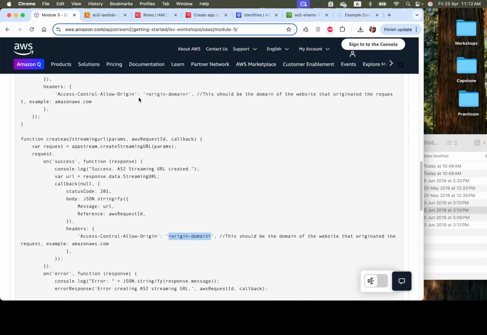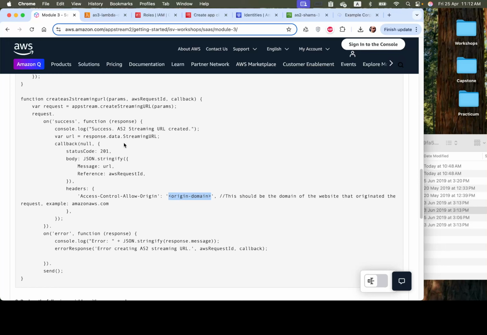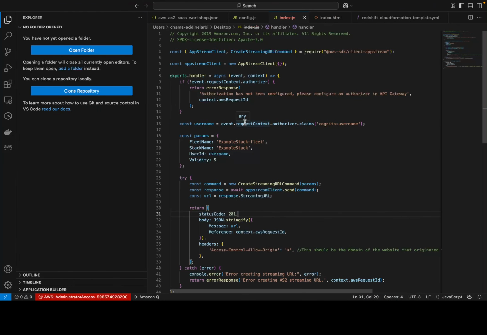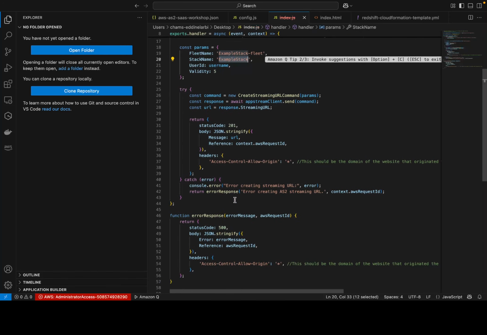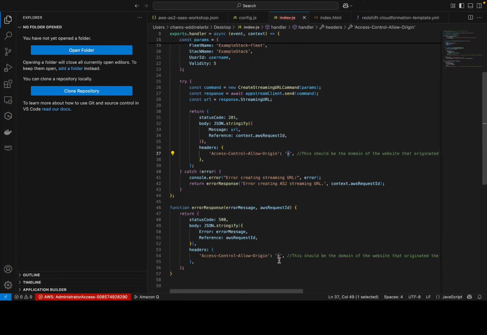Alright, so let's go back to my code. So this is the original code, and this is the updated code. Okay, so as you can see here, it doesn't start directly with the require. It starts with the constant, and then you have to use this code instead of the one in the instructions. So as you can see here, I have named my fleet name and stack name. I have filled them out with the values, and then here I just replaced it with a star.